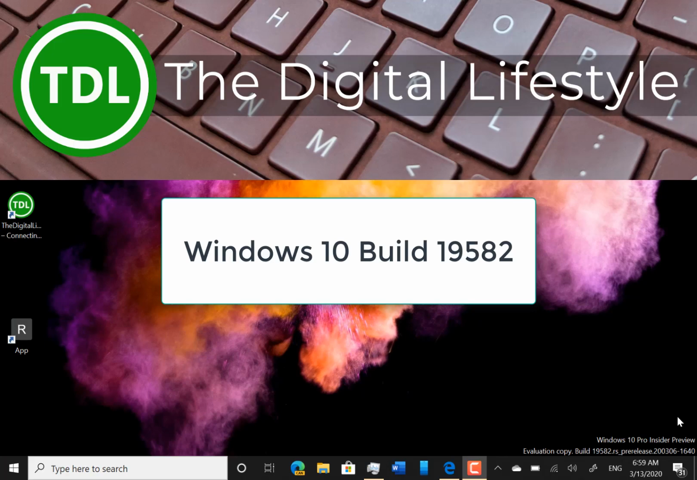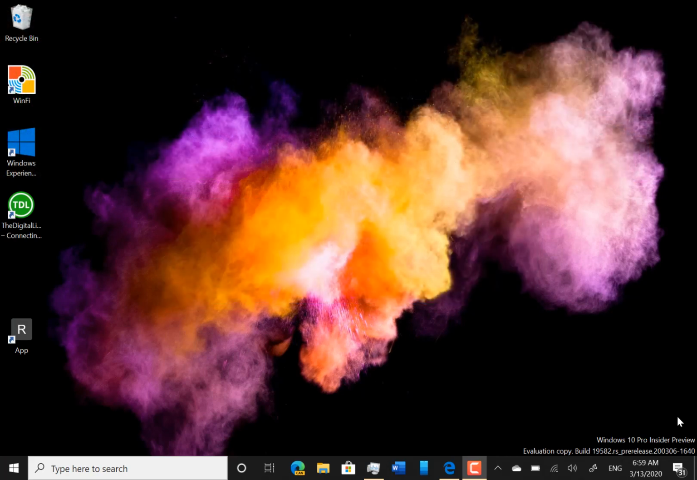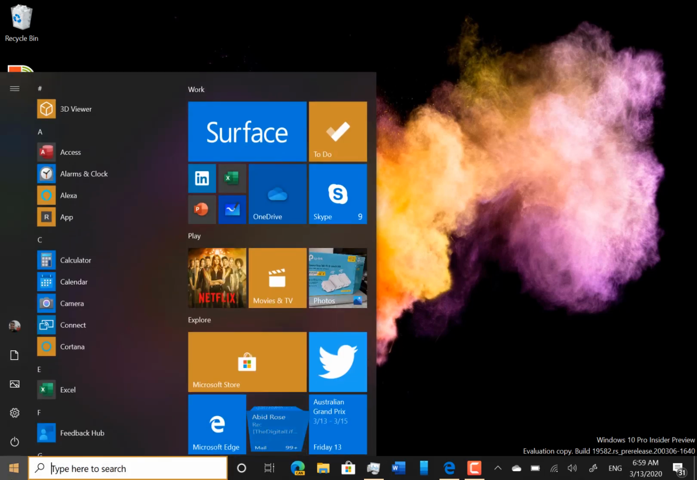New Windows 10 build to look at. This is build 19582 for Windows Insiders on the Fast Ring. This is going to be a fairly short video, really, because there's not a huge amount of features to show you on here. And actually, I had a couple of issues installing this on my virtual machine, so I'm doing this here on my Surface Go.